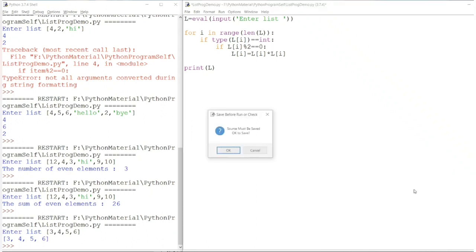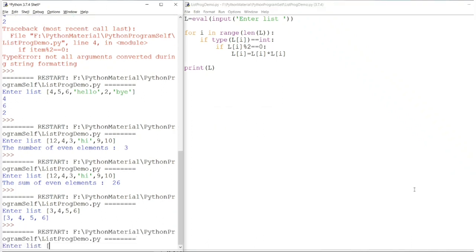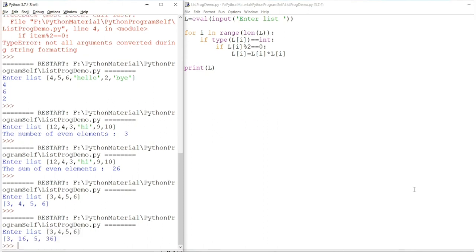Now let us run this. Say 3, 4, 5, 6. The 4 square is replaced with 16. 6 square is replaced with 36. Rest all elements are unchanged.